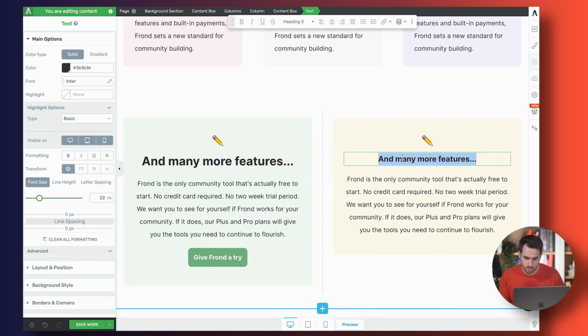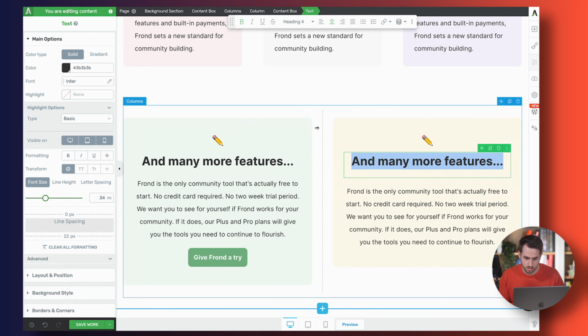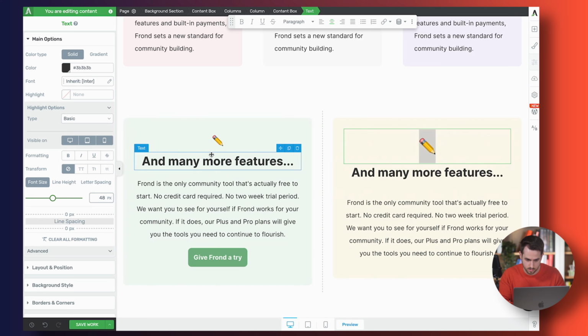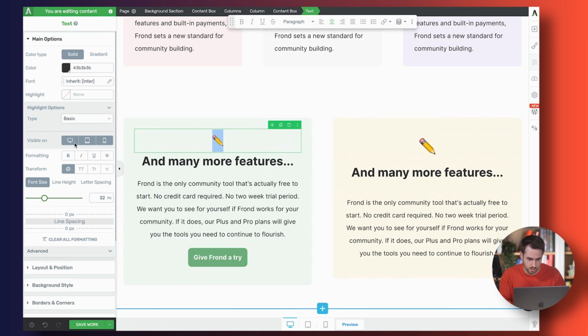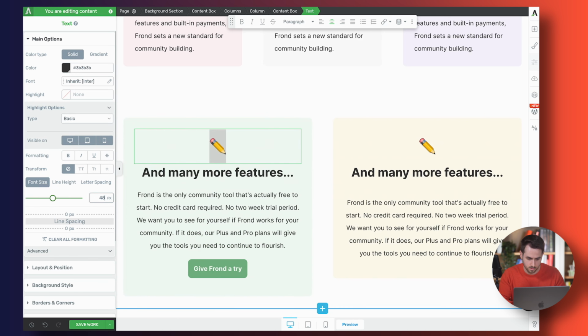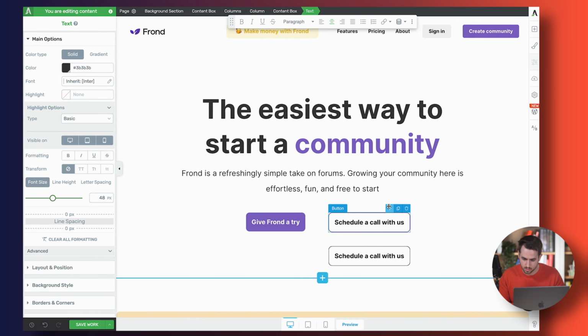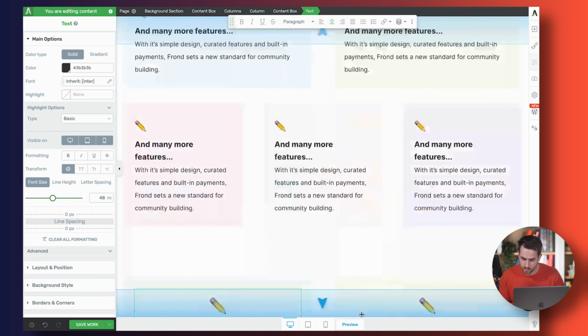And here, let's do an H4. And let's make this, instead of 32, let's make it 48. We're gonna make this 48. And we're gonna drag this button right here from the hero section. Let's duplicate it and put it in the right-hand column.